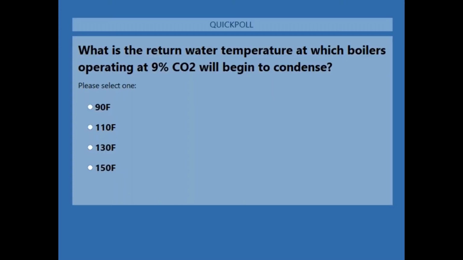So the question is, what is the return water temperature at which boilers operating at 9% CO2 will begin to condense? All right, so our options are 90 degrees Fahrenheit, 110, 130, or 150.